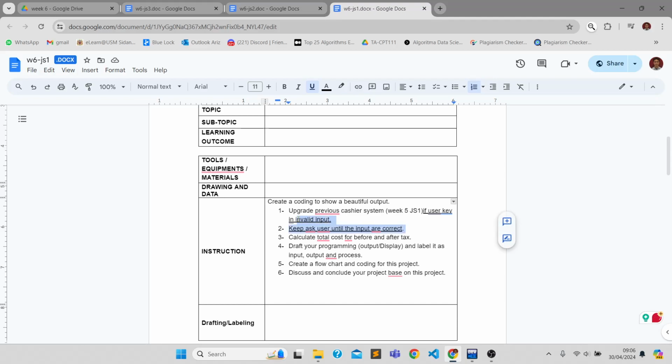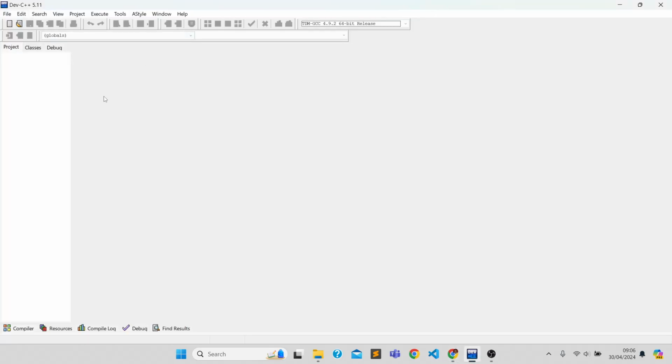So from this line, we can analyze and conclude that we will be using a do while loop, right? So we'll ask first and then do whatever input is keyed in by the user. Okay, and then, the same as the previous one, we need to calculate the total cost before and after tax. Okay, now let's move on to our Dev C++.